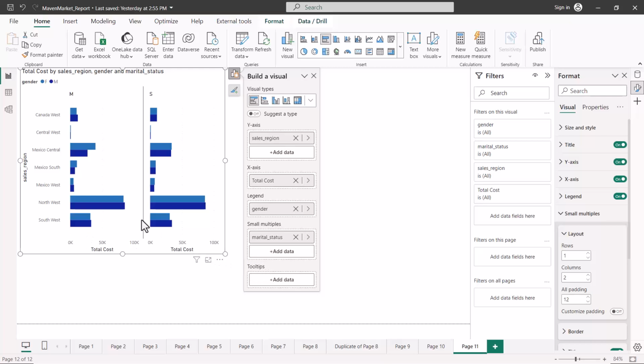So what is a tooltip? If I go inside my visualization and put my mouse on any of the bars, you are going to see four values here. It says marital status, sales region, gender, and total cost. So these are the four fields that are already required to build a visual. Anything that you put inside these four fields, you are going to see a tooltip that is automatically generated, and the bar will show the filtered value for all of this.